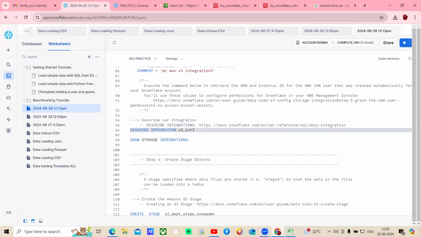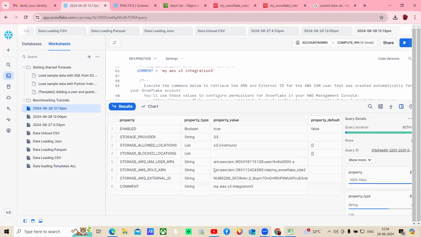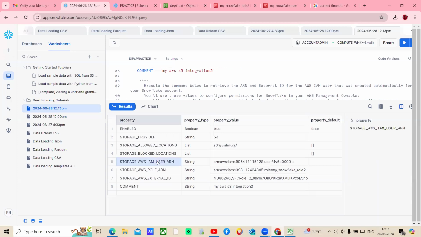If you run describe integration, you get this table as output: enabled true, storage provider S3, allowed locations, your S3 path. Storage AWS IAM user ARN is row number 5; you need to copy that. And external ID is row number 7; you need to copy this as well. So you need to copy these two.